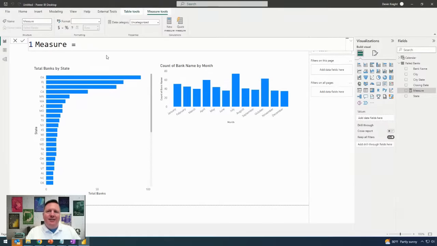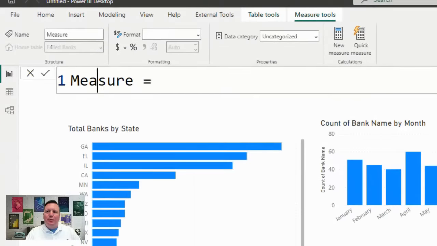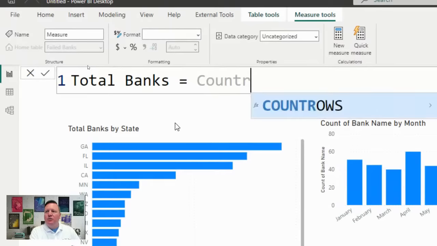So what I'd like to do is go ahead and rename our measure. I'm going to come up to the top here, and I'm going to rename our measure to the left of the equal sign, and I'm going to call it total banks. Then to the right of the equal sign, we're going to create a measure that returns the count of banks. Now, there's lots of different ways we can do this, but for simplicity for today, I'm going to use a function called COUNTROWS. Do note, though, there are lots of different count functions that are available to you.